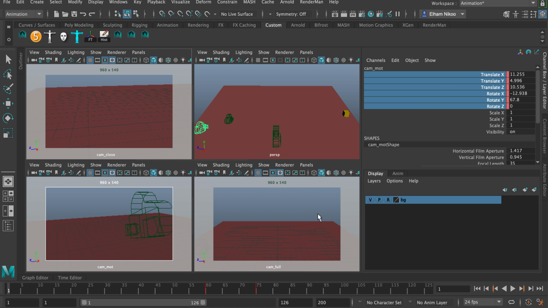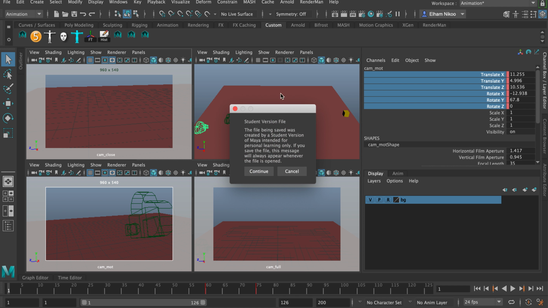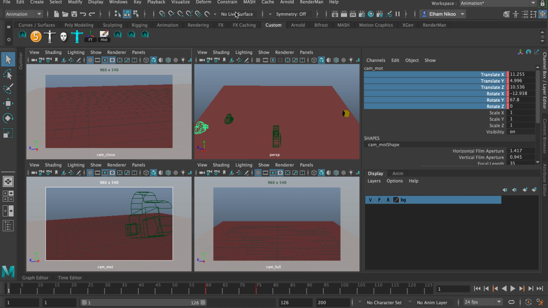Okay, let's say we want to start with this shot, and we want to jump to the motion camera when it jumps up, and then move to the close-up camera when it rotates. Let's see how we can do that. Let's save this because I'm expecting a crash at any moment. You can hear my laptop fan going crazy. So let's see if it does crash.